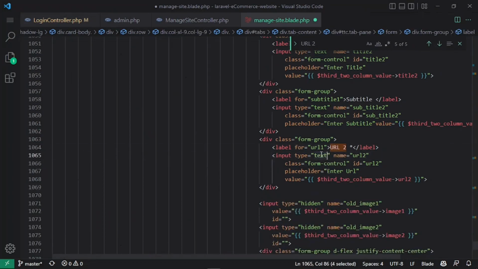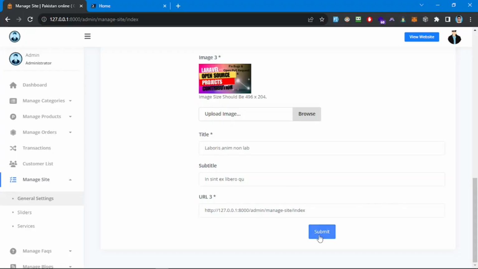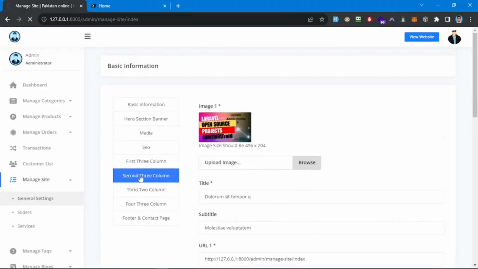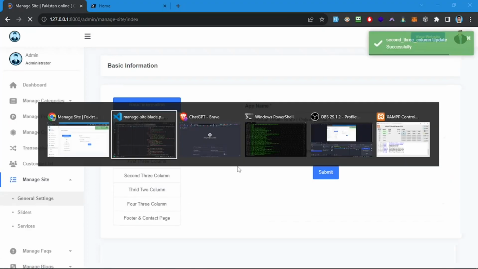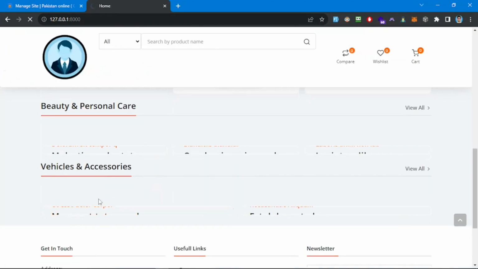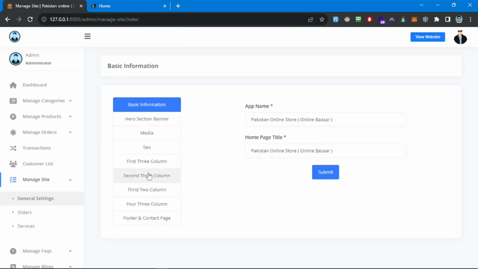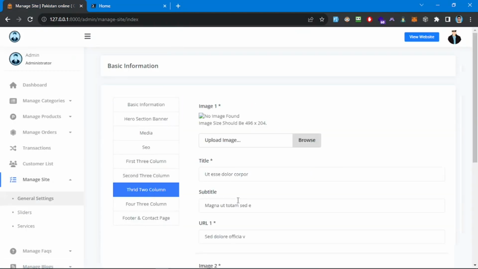I think this has two options, one for small screen and one for big screen. Okay, now that is done. Now let's submit the form for the second three columns, and it's saved successfully, so we can check the second three columns here, and we should be able to see the changes. Okay, you can see the images have been loaded and look very good, but the background images should be with the dark theme. And then we have the third two column.